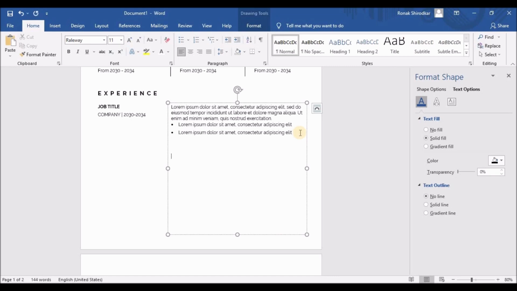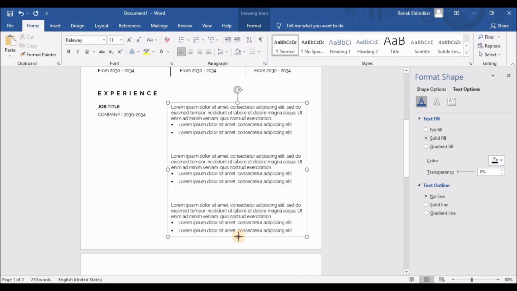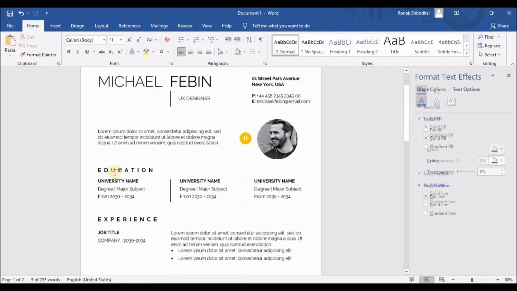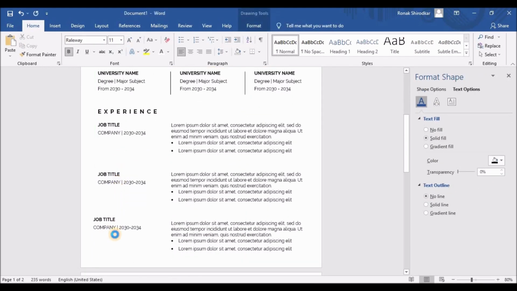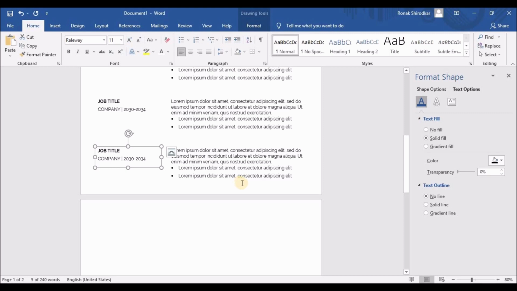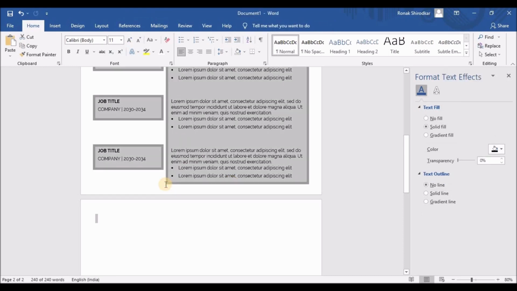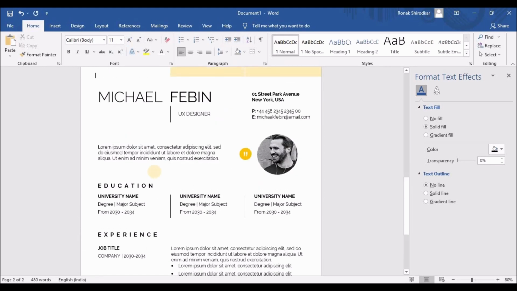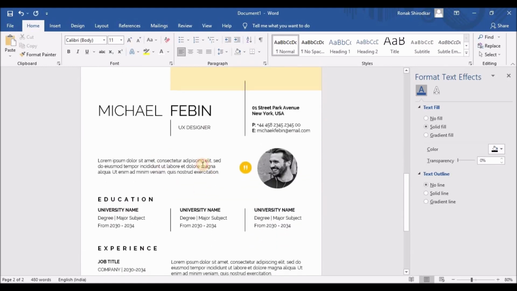So let's make copies of this text and paste it thrice. Yeah, so that's done. And now let's make the copy of the job title and align it with each of the job description. Okay, so that's done. So let's now move on to the second page, which will be a continuation of the experience and which will hold skills, hobbies, and references.